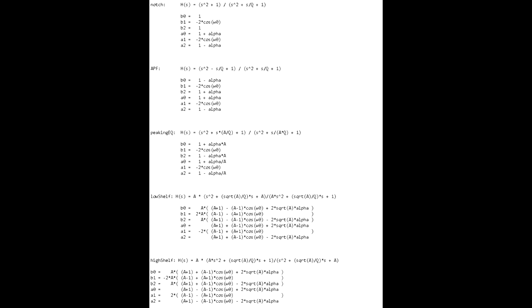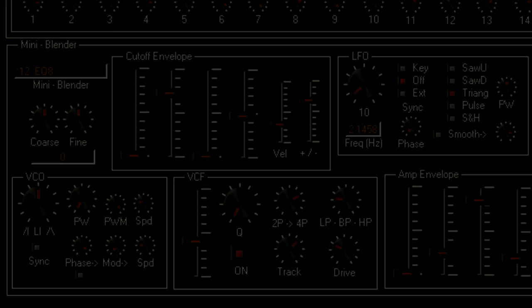I'm not naturally gifted at maths. I barely scraped through an A-level many years ago. But with a bit of head-scratching and perseverance, I did indeed manage to get these filters running in SynC Modular, as we see here.